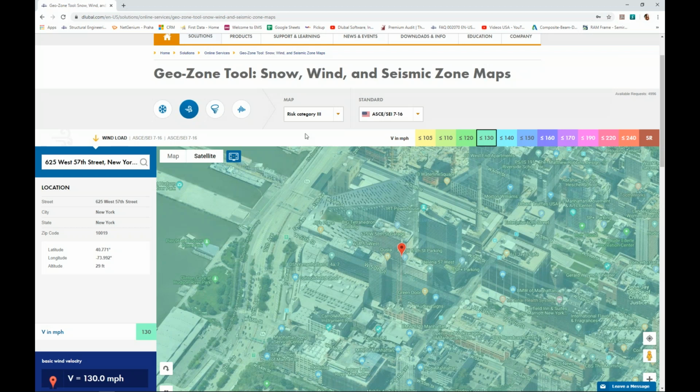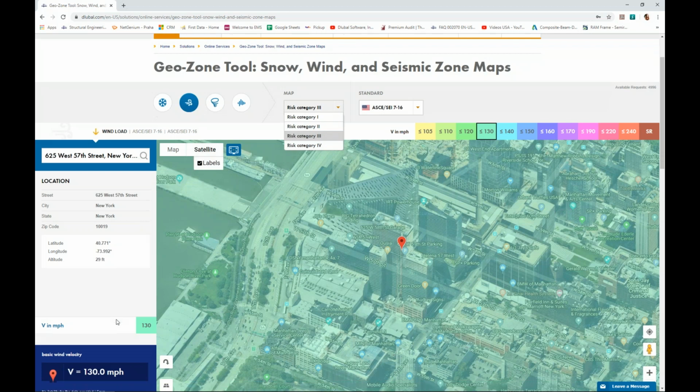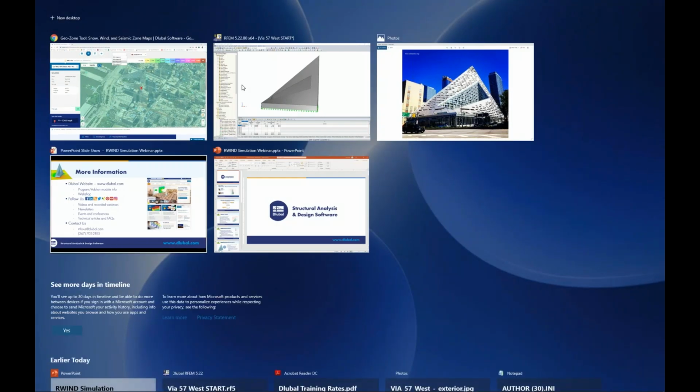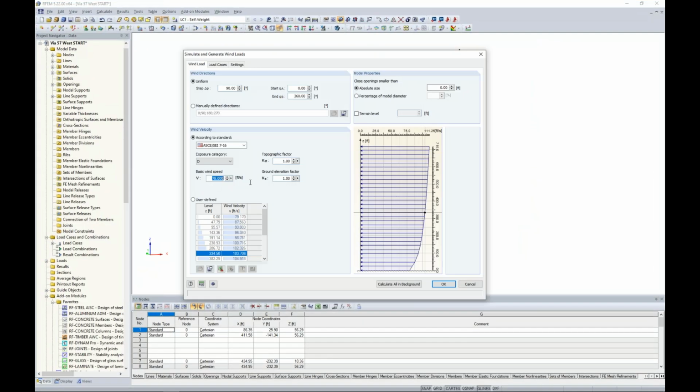So we just need to determine the risk category here, which is set to risk category 3. And ultimately, the program is giving us a basic wind velocity of 130 miles per hour, again, coming directly from the ASCE 7. So just a useful tool if we're trying to figure out quickly what this wind velocity should be. We convert this to feet per second, and we're going to get 190.67. So based on all of this information here, our wind profile is going to update automatically. So we don't need to do anything further. We can also see it graphed out on the right-hand side.